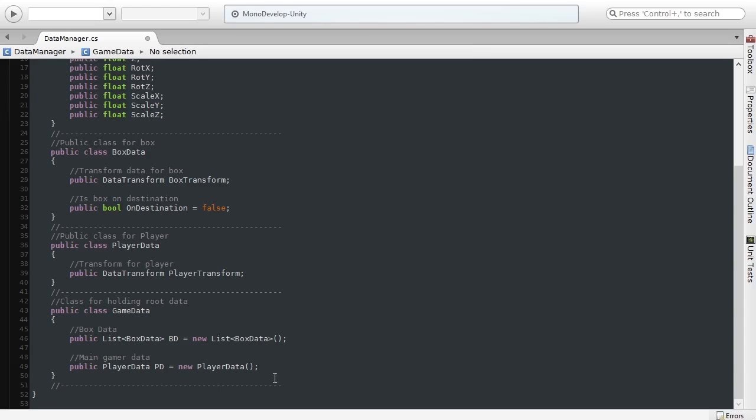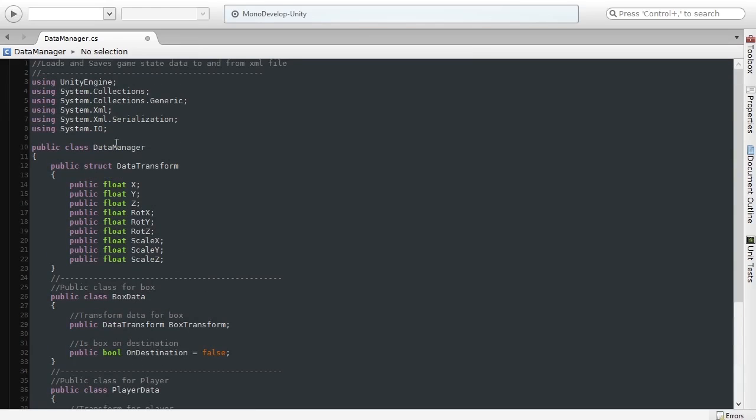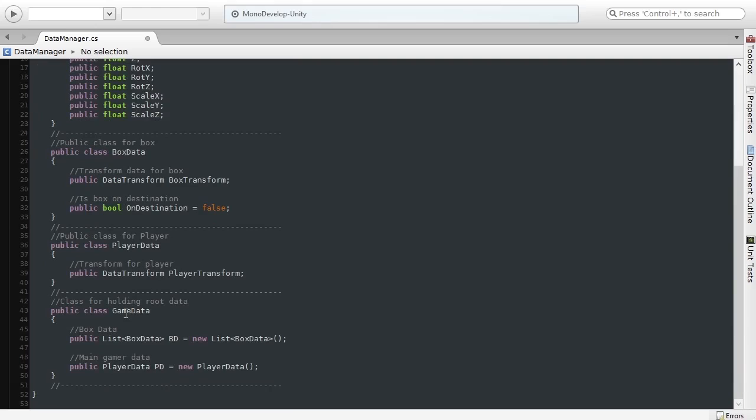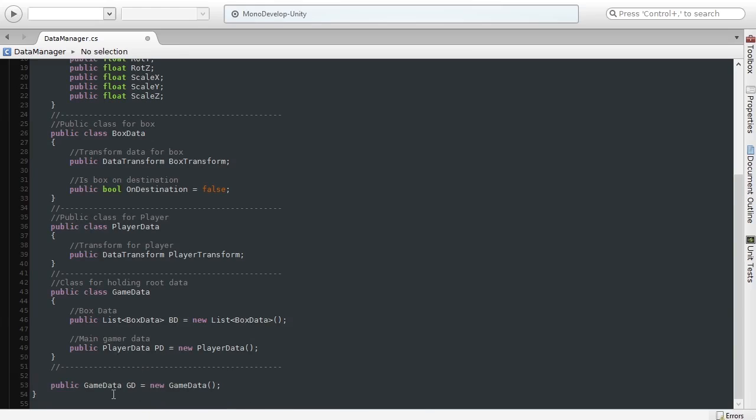Now what I'm going to do is instantiate a new member in this DataManager class. That's an instantiation of this GameData that we're going to be serializing to a file. So I'm going to insert a new line under here and type public GameData GD equals new GameData, which instantiates a new GameData class that you can see here, and that's looking pretty good.